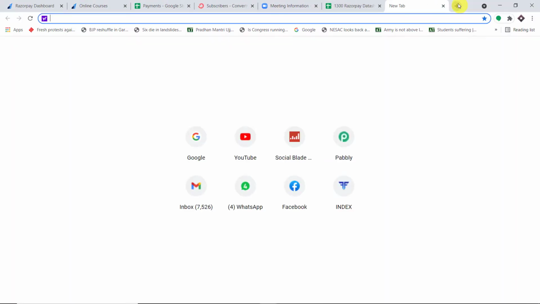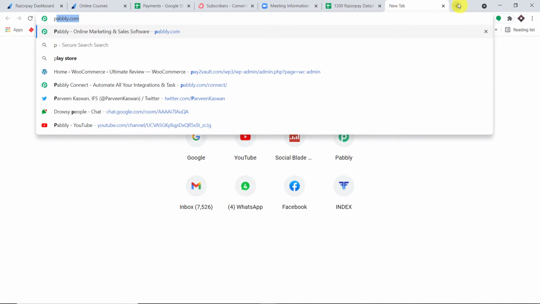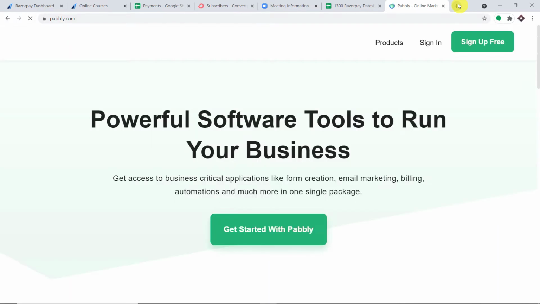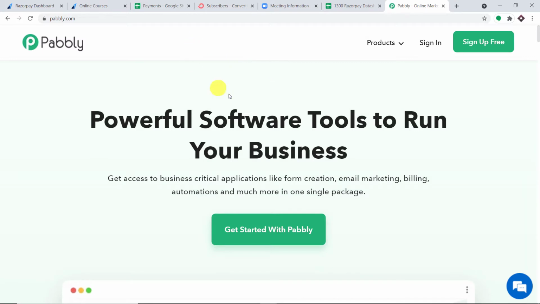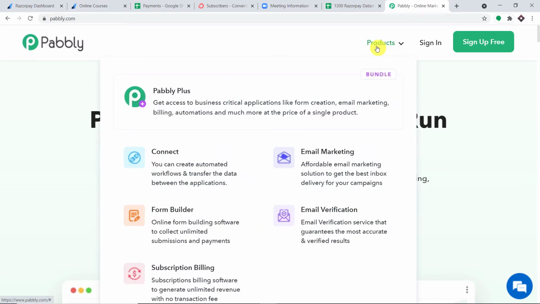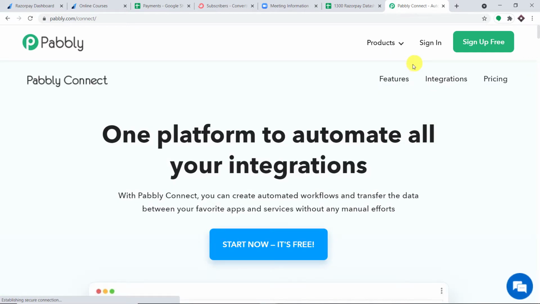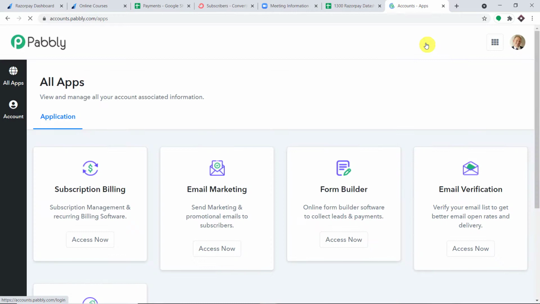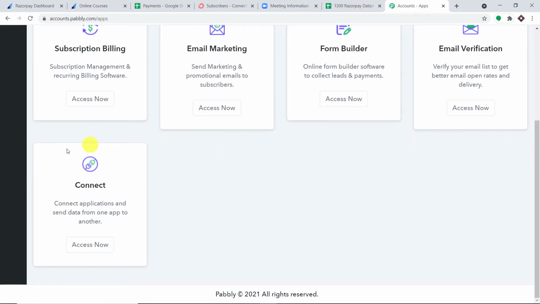So in the new tab, just type pabbly.com, press enter. So this is the website of pabbly.com. Just hover on products and here you will find Connect. Just click on Connect. Okay, so all you have to do is just click on sign up for free, build your account in 2 minutes. In my case, I have already built an account, so let me just click on sign in. So this is the app section of Pabbly. All you have to do is scroll down and simply click on access now in the Connect app.